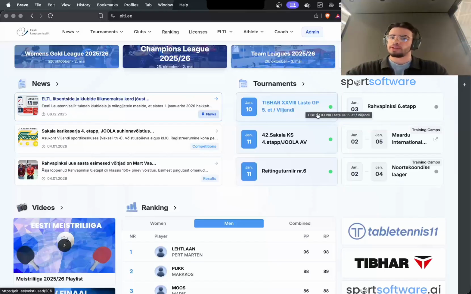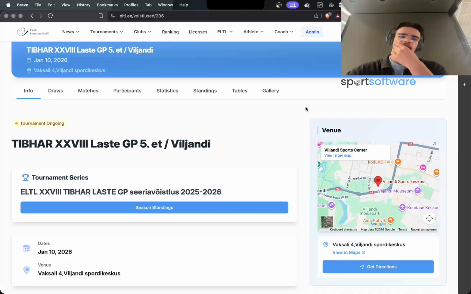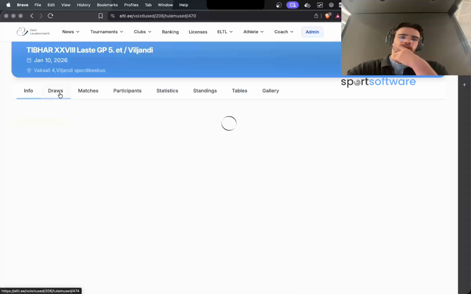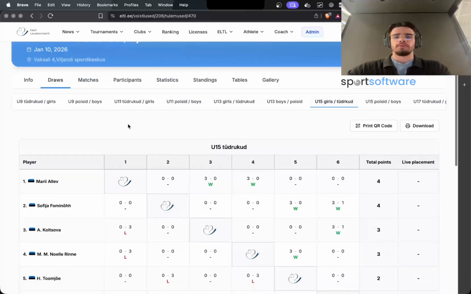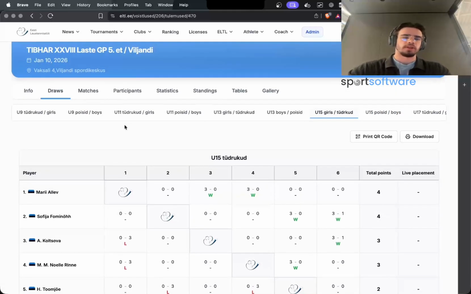There is a tournament running in Viljandi in Estonia. Let's take a quick look at it. We will see if there are still matches ongoing. Okay, nice, there are. So this is the children's Grand Prix, the fifth stage, for example. And I think here in this tournament, there's quite a lot of different tournament bracket styles or types. So we can just give you an overview, start from the very beginning.